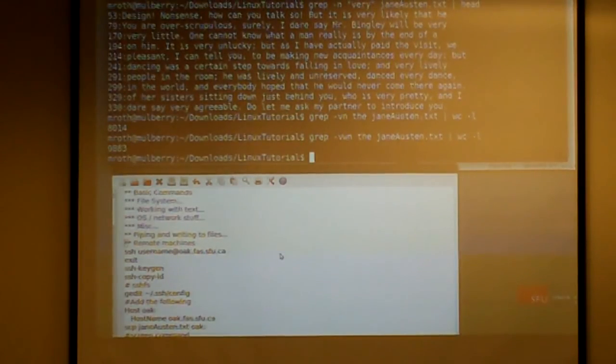Working with a remote machine is just like working in the terminal, but it's a terminal on a different machine. You should all have an account on Oak. So type ssh, your username. You can omit the username if the username you're currently logged into is the same as the one you're going to log into on the remote machine. Then oak.fast.sfu.ca.